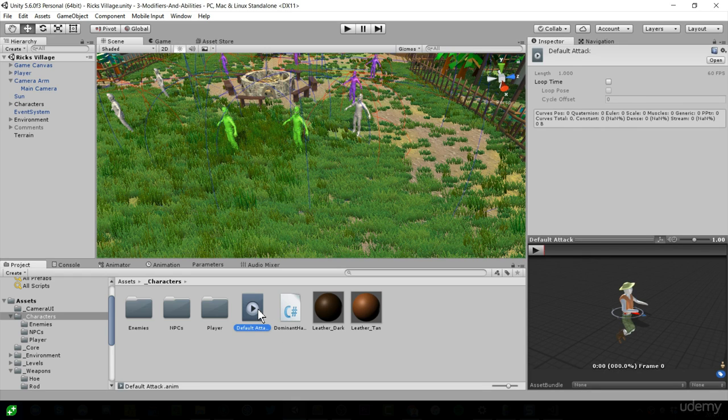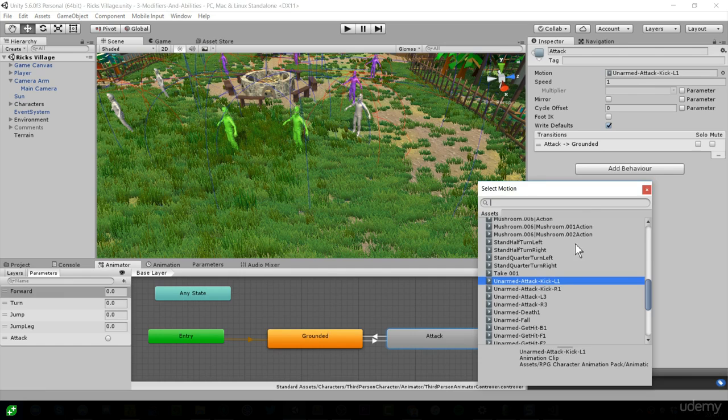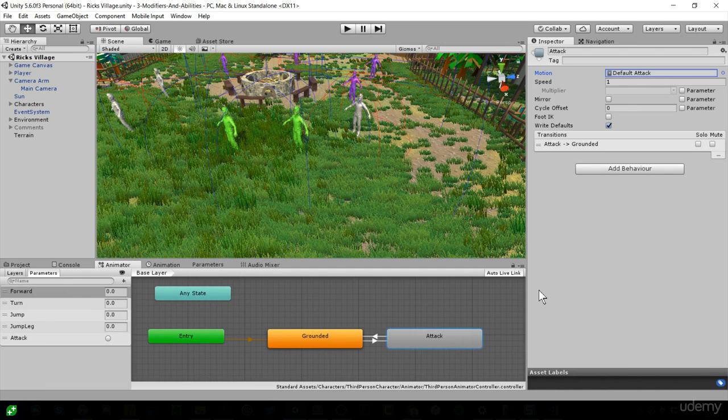Or, if you want, you can come in and put the default attack to something safer, like a punch. But I'm just going to leave it like this, because I ultimately never want him to use the default animation. Why am I making a default animation? Because I want to set the attack state in the Animator controller to this default attack animation.